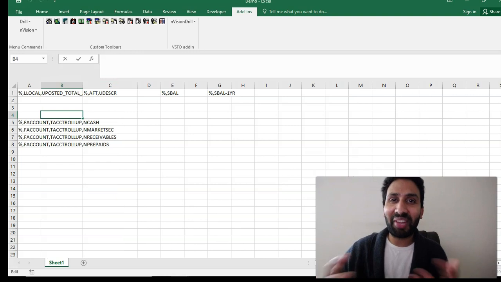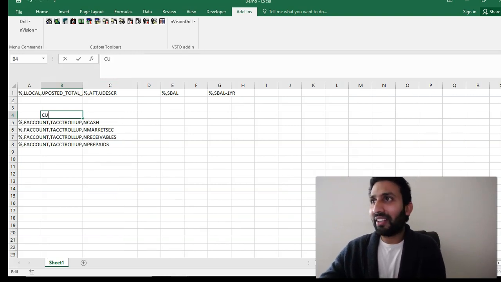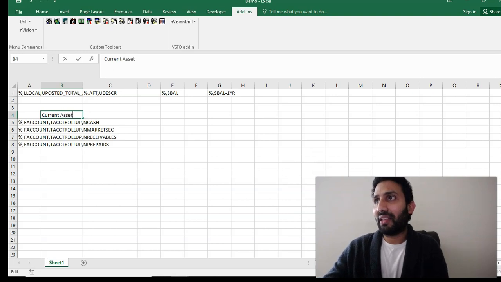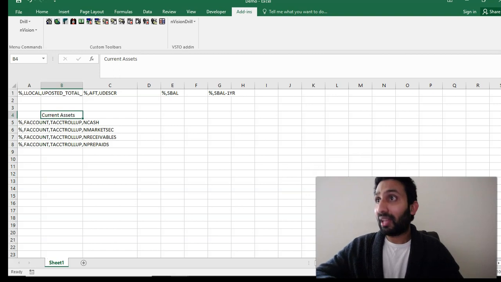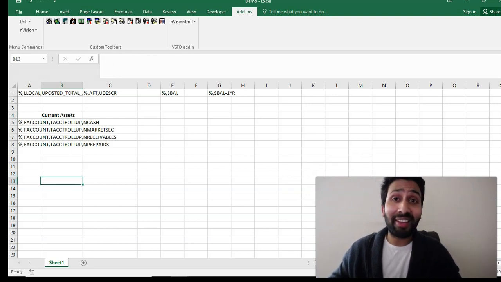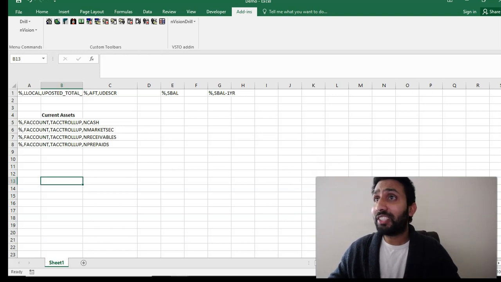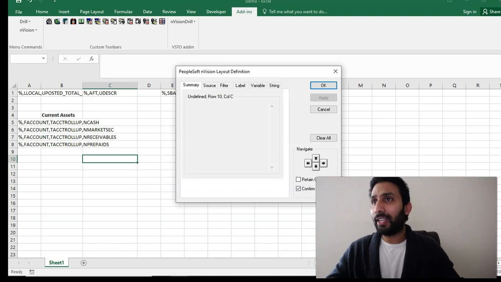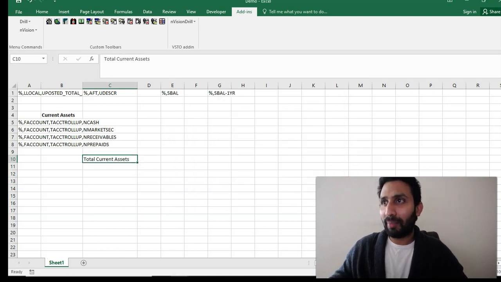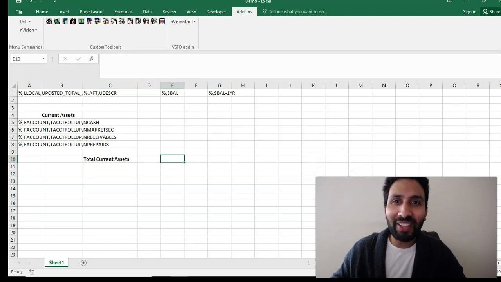Let's do a little bit of decoration work here. I enter some label like current assets, and maybe I will make it bold, and we will write some Excel calculations here. So let's sum up all the totals of the current assets right here. So I'll make it bold, and here I'm going to write some Excel formula.